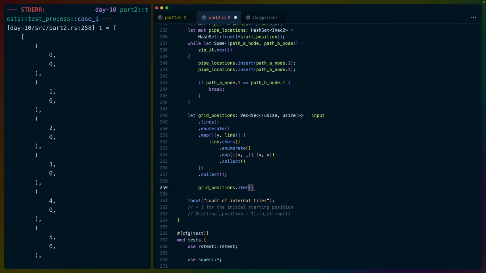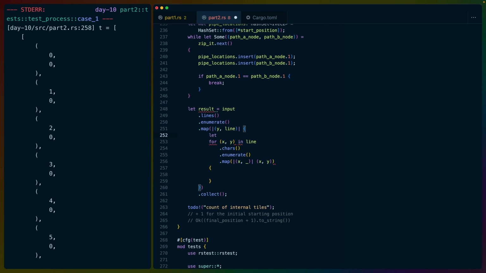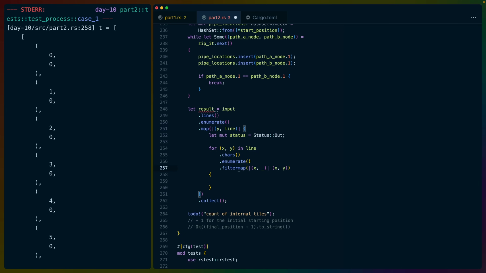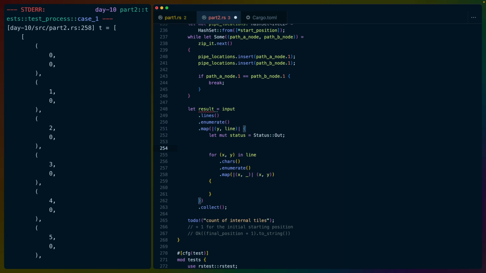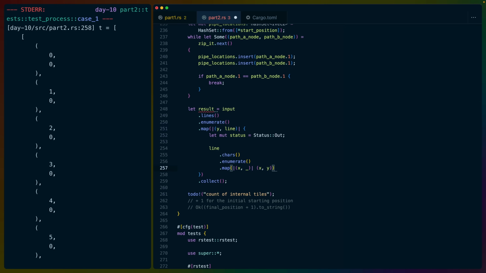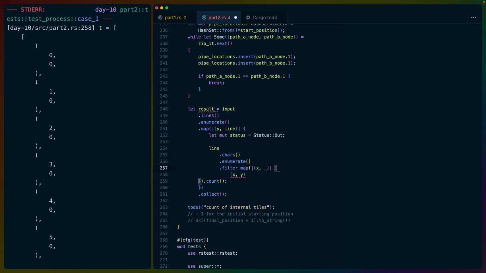So we're going to iterate over the grid positions. I guess it doesn't matter here. So I'm going to have that be a result. And then for each of the grid positions, chars enumerate map. For XY in chars enumerate map, we're going to start out, right? So let mut status equals status out. That's where we are. We start out every line. And then I guess we could filter map this. That would probably be, I'm not going to say better. Better is the wrong word, but that would probably be the more straightforward way to do this. And then we count the in. So we're going to filter map and we've got our status. I guess we only need filter here.